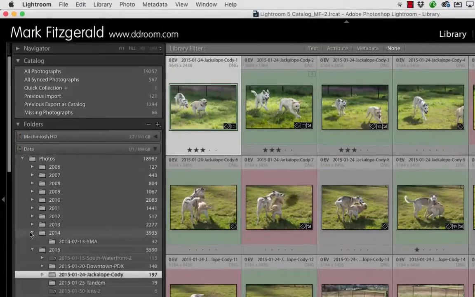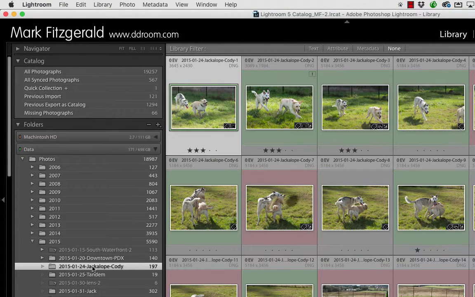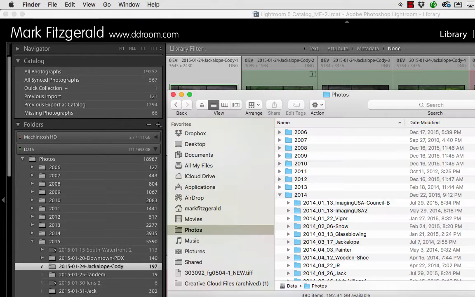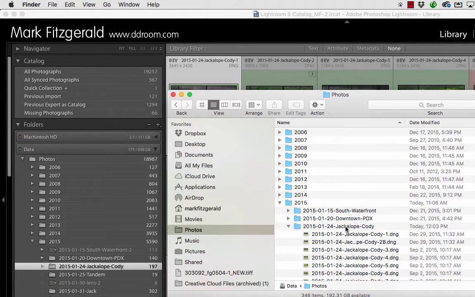I'm going to go back to the folder we were looking at earlier with Jackalope and Cody. If you recall, the second photo has a missing photo icon on it. The first photo does not have an icon, so it's just fine. I'm now going to go outside of Lightroom. I'm going to go into Finder, my file browser, and open up that same folder. Here it is, Jackalope Cody.